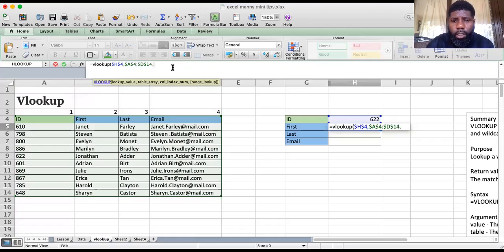What I now want is the column index. As I said, column index is how many places from the first column of your table array you want your value from. So in this instance, we want first name. First name is the second column from the ID column. So I'll put number 2. That's why I did that. So that's number 2.